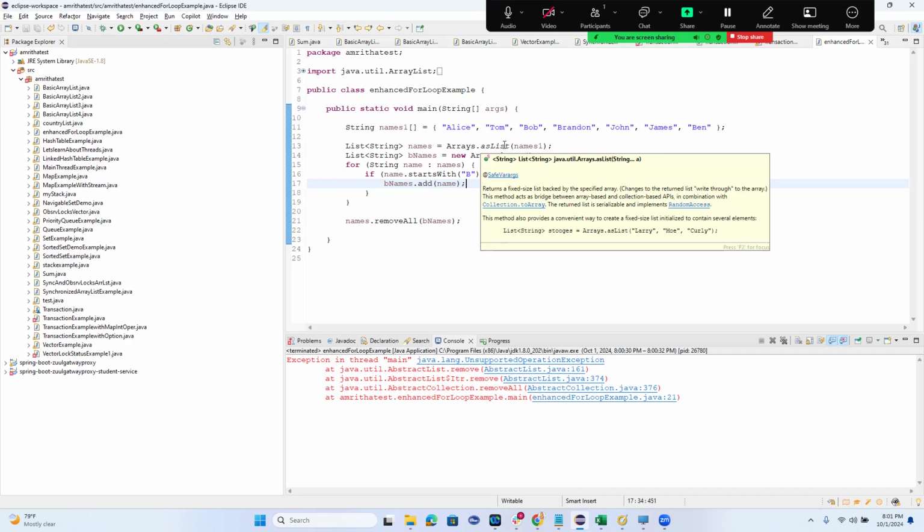So when something is mutable, immutable, and it's immutable, right? It says returns list of a fixed size. If I try to remove something from here, it's going to give me an unsupported operation exception.